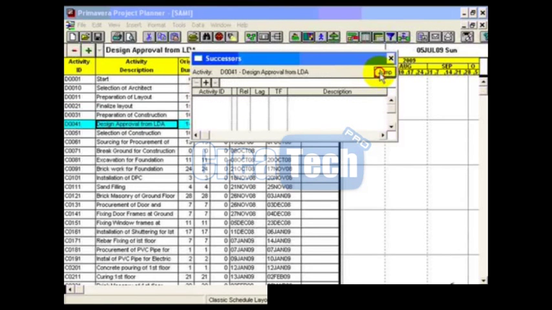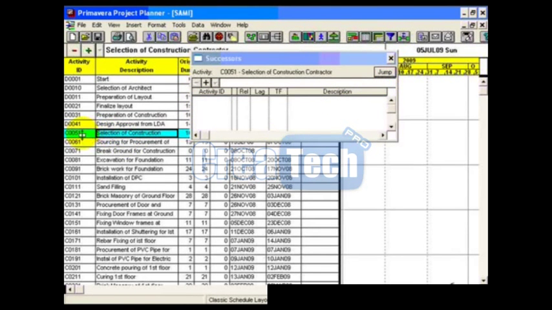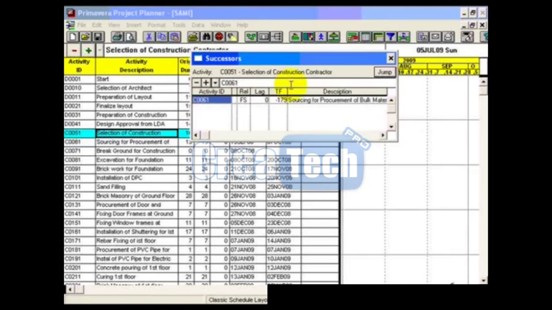Let's see. D0041, and its successor is C0051. Press enter. Now when I click on the jump key, it will go to the C0051 activity. You see, C0051, and its activity code is C00. Its successor will be C0061. Press enter. Again press jump. Similarly you can add different activity successors.